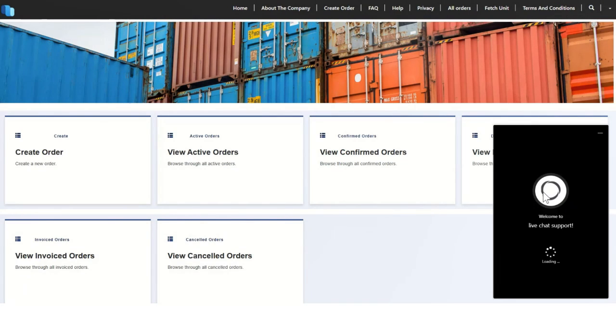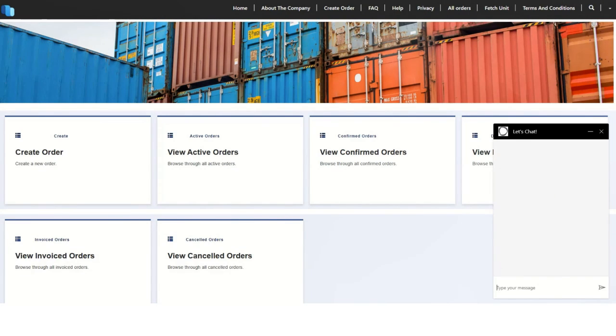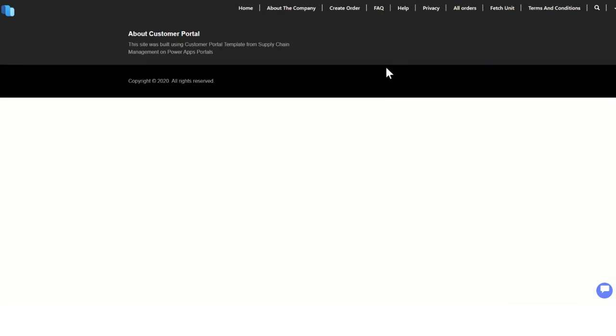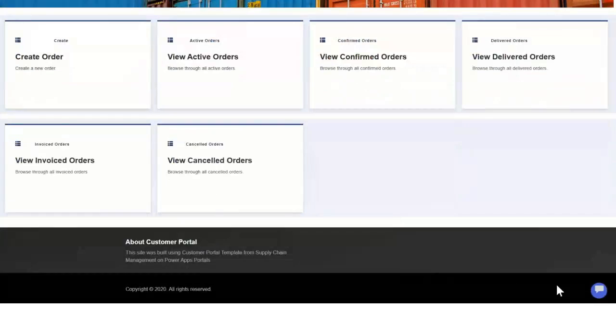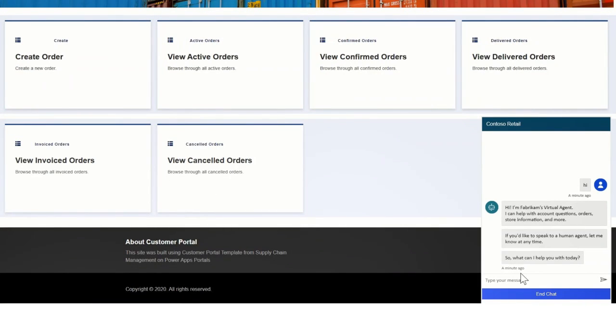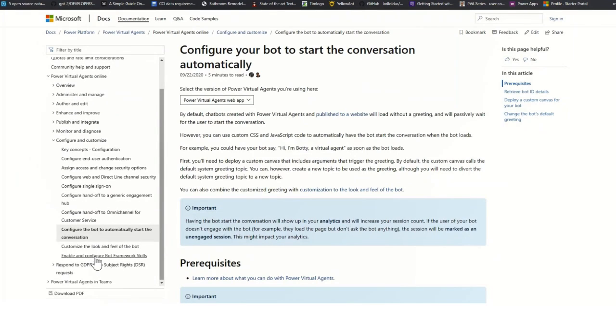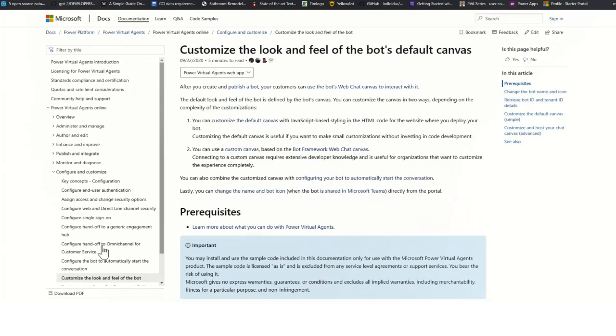So in the next example, we are going to be taking a look at how we can use Power Virtual Agents chat and put that chat widget into a Power Apps portal. Here you can see it looks a little bit different, and you do have the ability to control the appearance and what it looks like. In this example, this is a Power Apps portal. In this case, this is the supply chain management customer portal that we provide.